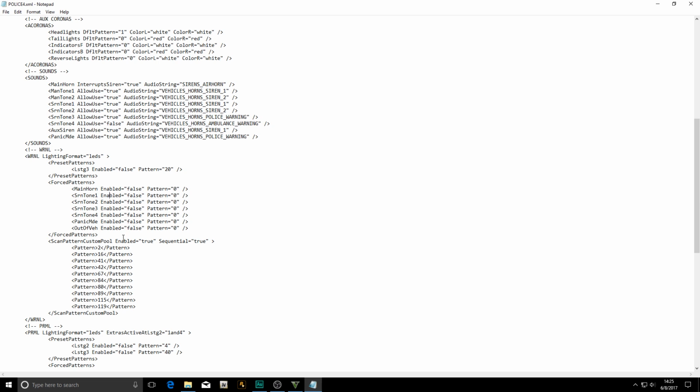And you could completely customize your vehicle how you would like each lighting pattern to be associated with each different audio, so your different siren tones. And so you would change each individual one of those right here.